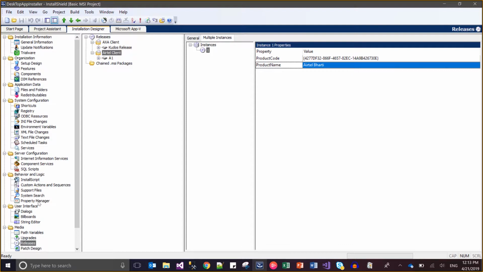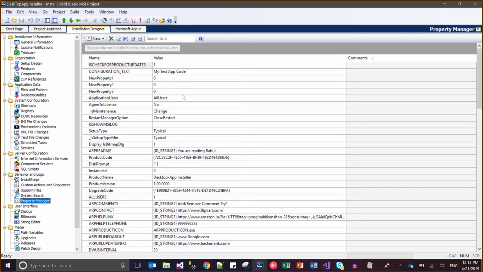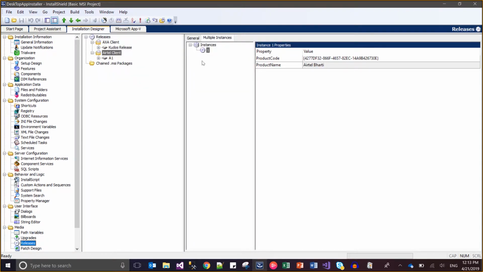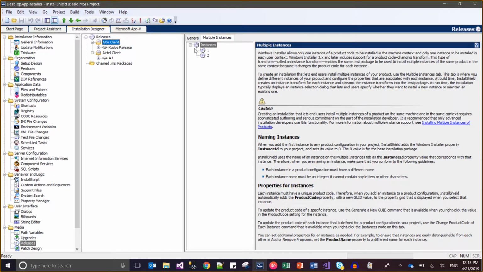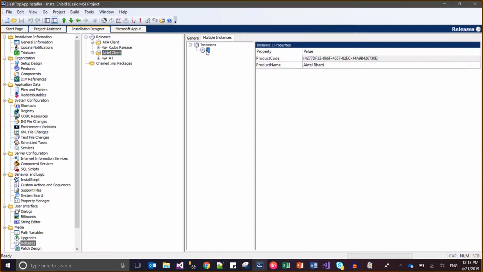So I can add more than one property. You know where properties come from: this property manager. You can use any property which is available here. So I have used product name for the different instance. So I have configured this instance for this Airtel client. For the Exa client I have configured differently, so this will not be relevant to this Airtel one. So for the Airtel client I have configured the different instance. One instance is already existing. I have configured the second instance, which is number 1, and the product code for this will be this, and product name will be this.